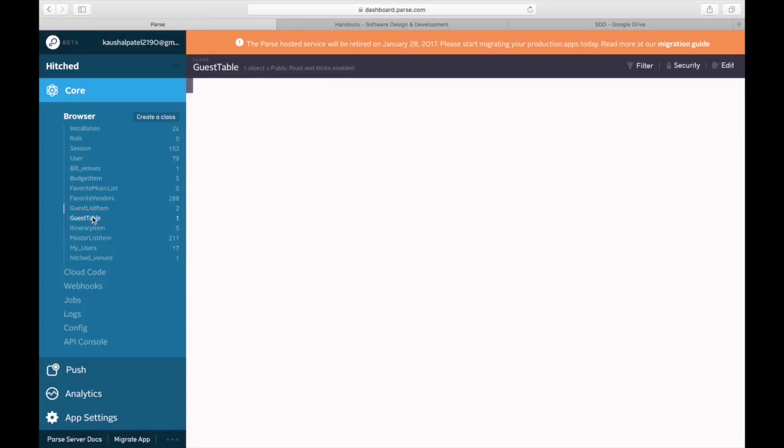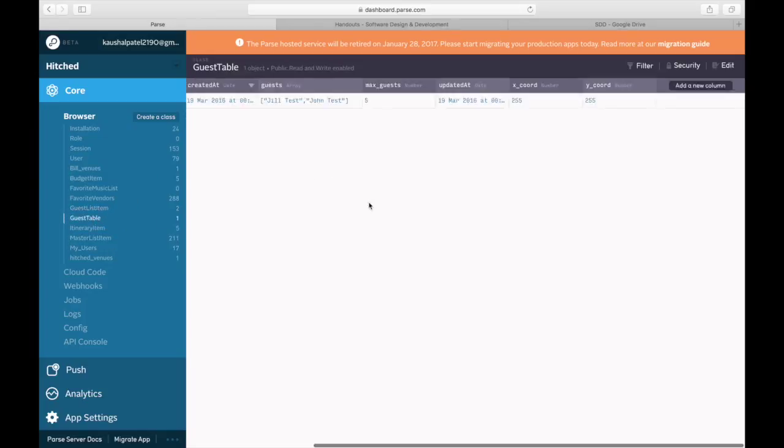So you can see that we have a test one here. So it has a unique object ID. It has a list of guests, which is stored as an array of strings, a max amount of guests, an X coordinate, and a Y coordinate.